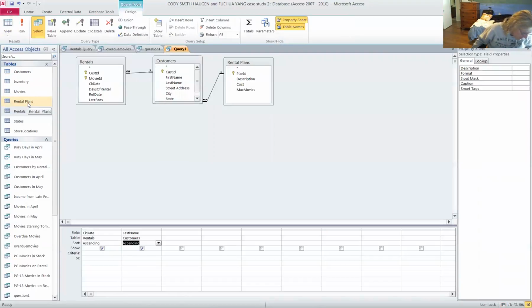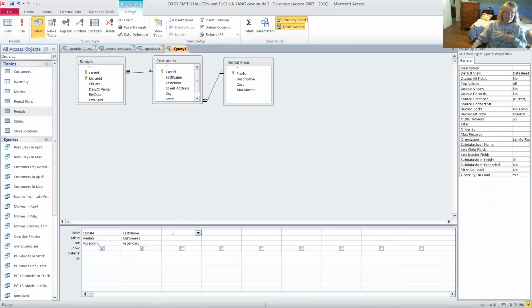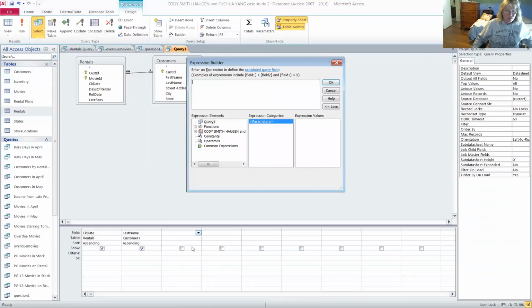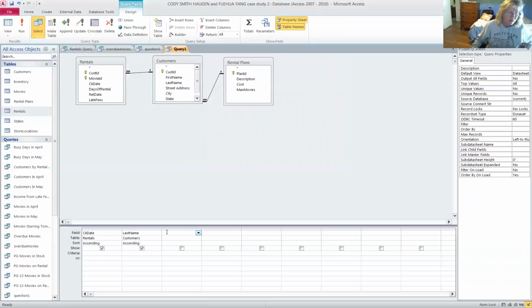The first query says, list the customers who checked out movies for any given month. Right now, the way it works is it shows all of them, so we want to get a little more data about it. If you want to look up what some functions are, one of the ways is to right-click and do build, and you can see all the cool things we have available. You'll look for built-in functions, and I look for date, time, and I notice that there's a month function. So you can build it all in here, but I'm going to build it right here.